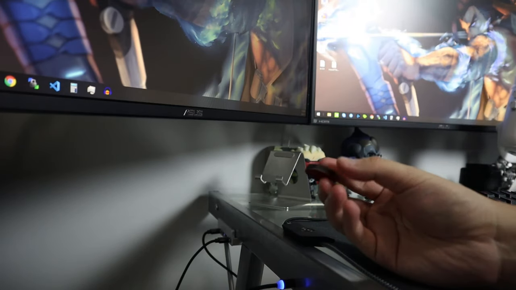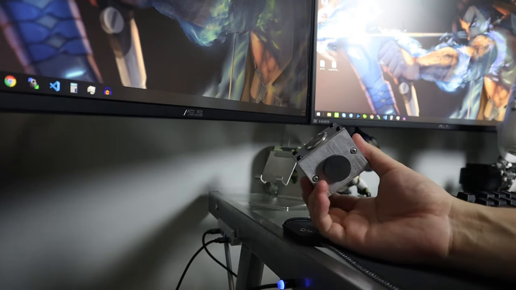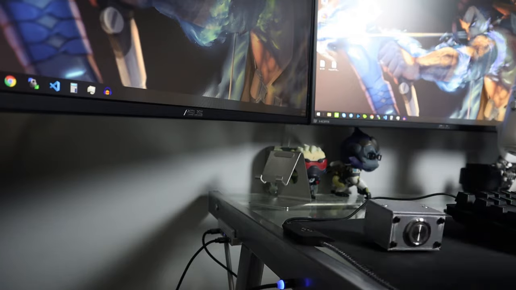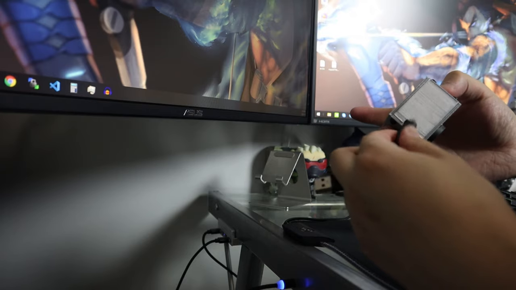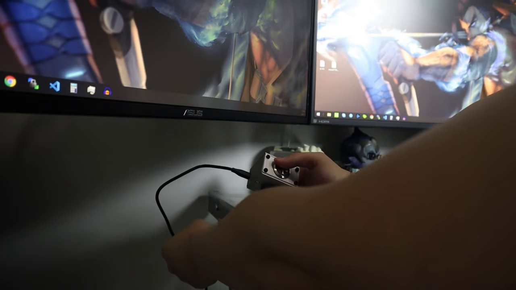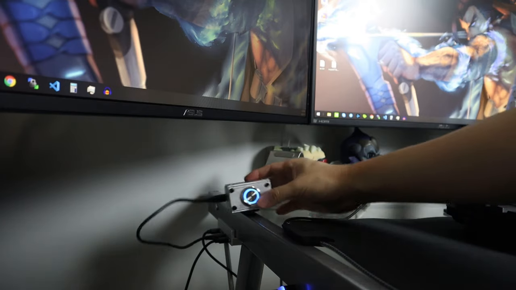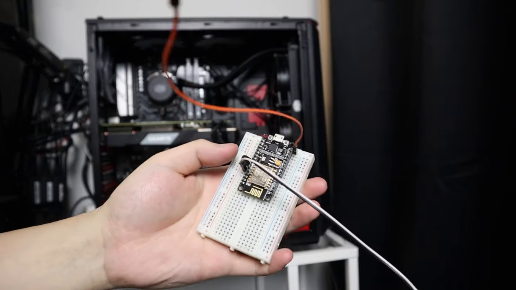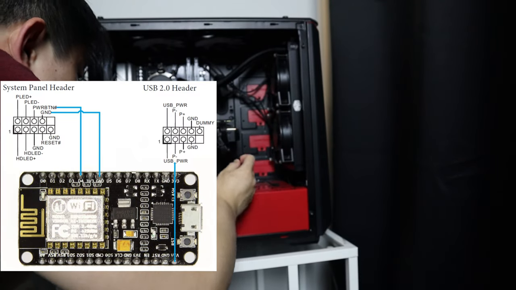To attach the button to the desk, I have used a magnet. A short micro B cable is used for the power. You can also use a battery pack to make it truly wireless. For the ESP board in the PC, I have used a breadboard. The connections between the ESP and the motherboard look like this.